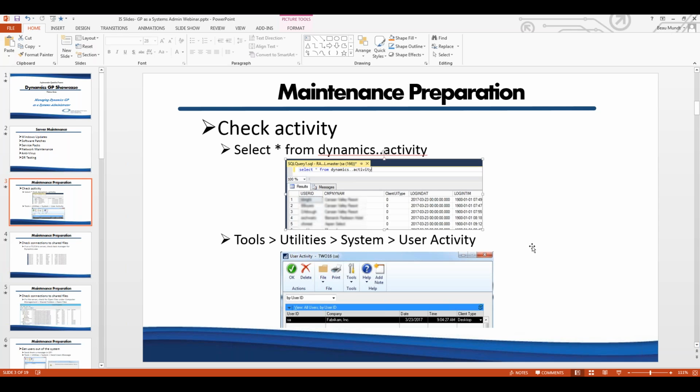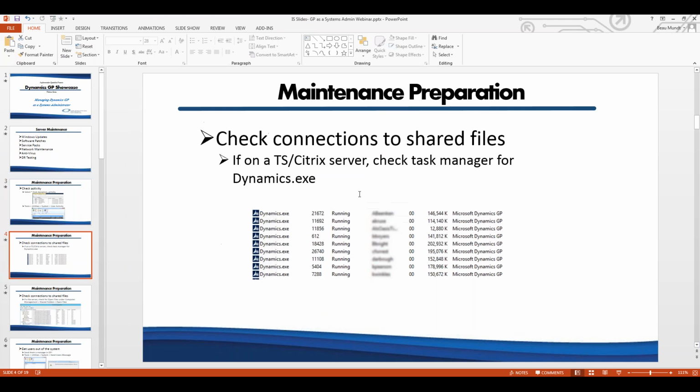It's time for your maintenance, but has everyone gotten out? When you hop in, are you the only one in there, or do you have 10 users you need to get a hold of and get them out of the system? Which kind of goes into the next part of it. So say you have some users in.